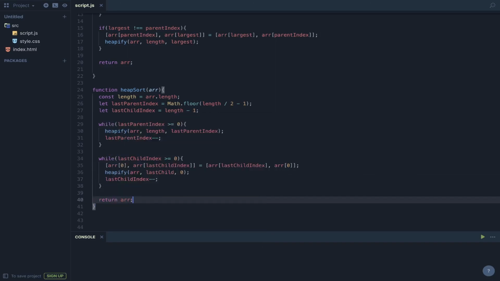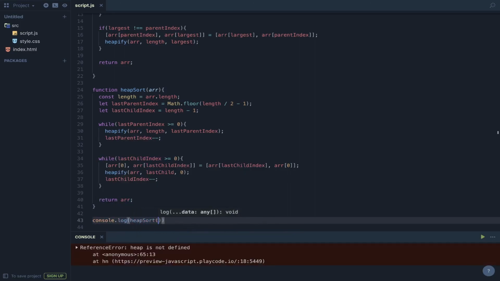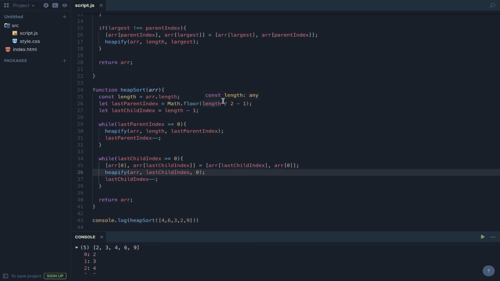Finally, we can return r, and then we can give this a go. So if we console.log heap sort, and we pass in an array of 4, 6, 2, and 9, last child is not defined. Okay, so it's last child index. And there you have it. The array has been sorted using a max heap.